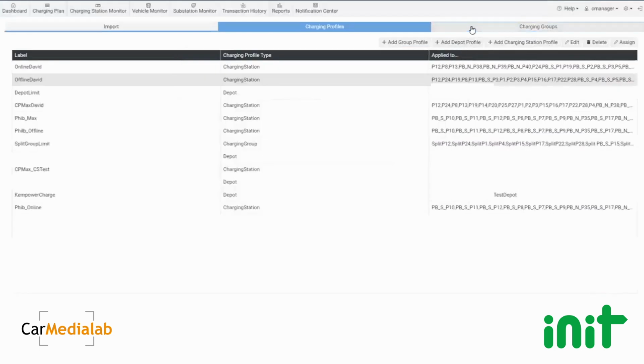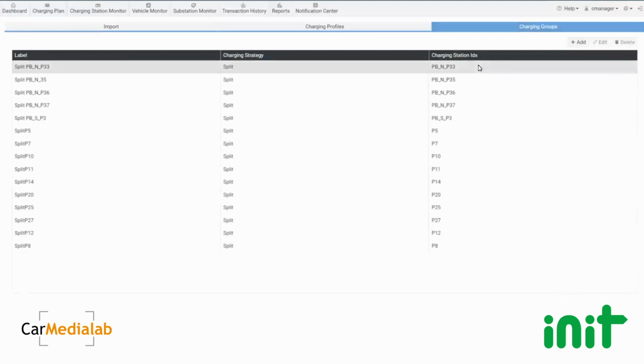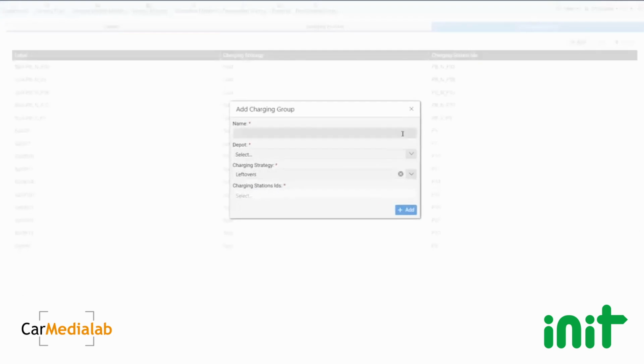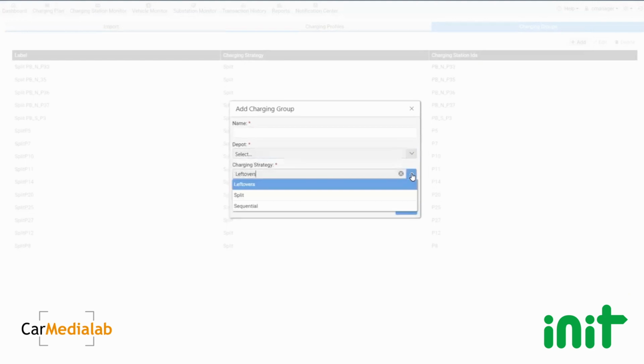Also within the screen, the ability to look at various charging groups can be done and the various charging strategies. So as you can see here, a lot of it's more based off of a split case of how to equally split up the overall power available, but the end user has the ability to create new charging groups associated to a corresponding depot, as well as select a different charging strategy. So things like leftovers, in which case, whatever is left from the overall charging session will be provided to those vehicles connected to it. As I mentioned, split before, and also sequential, which basically splits the overall charging session.